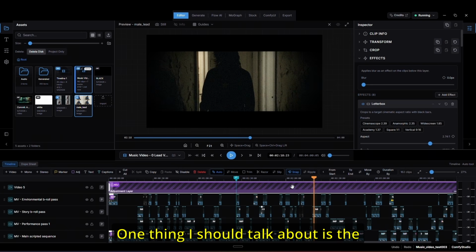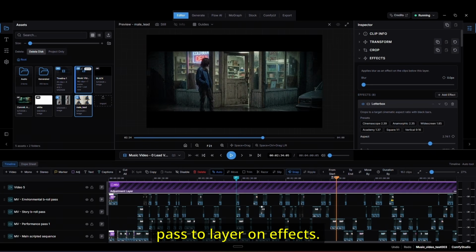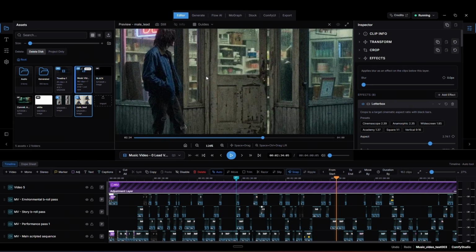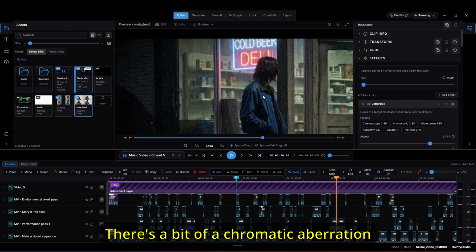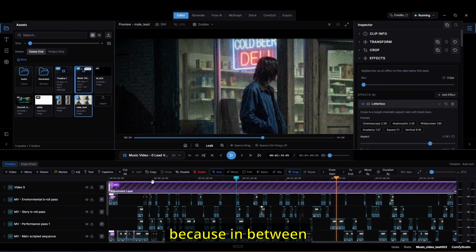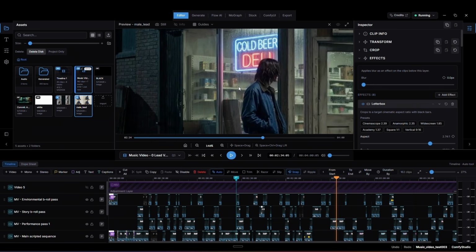One thing I should talk about is the adjustment layer pass. I use this as a pass to layer on effects. If you see here, there's grain on top. There's a bit of a chromatic aberration, because in between this off so you can see. So this here is the raw generation, and I think this looks too AI, I guess. It looks muddy. It looks weird to me, like it wasn't shot through a camera.